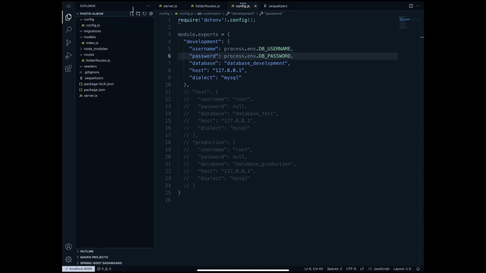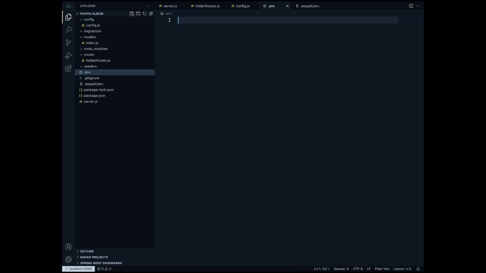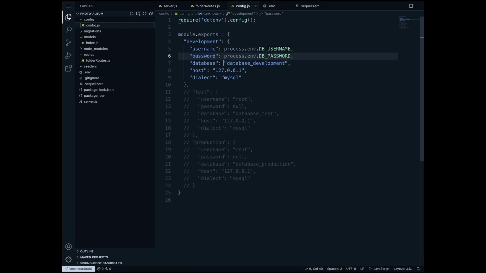In the root folder I'm gonna create a .env file where I'm gonna create a database username, which will be Postgres, and a database password, which will be your password, no matter what that is. So one more thing we need to do. For the database name, I called it photo album. You can call it any way you want in Postgres. We will do that together in a moment. And for the dialect, we need to modify it to Postgres.